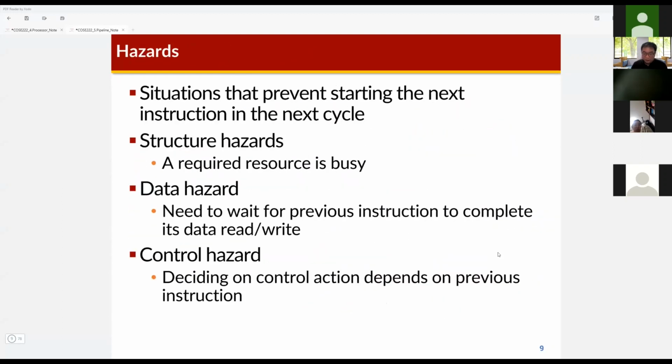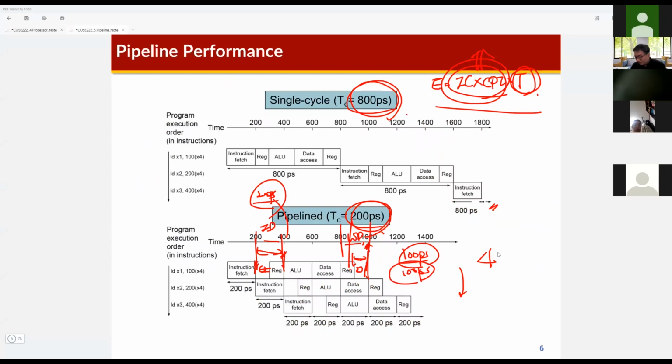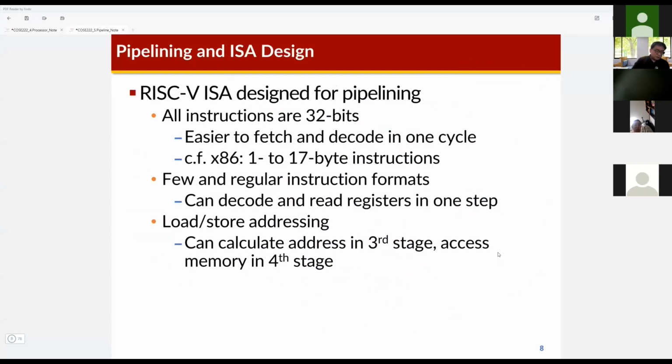Okay, so I think I need to mention the hazard next time. The hazard is also an important topic of this pipeline architecture. Okay, I think we can stop here. So do you have any questions?